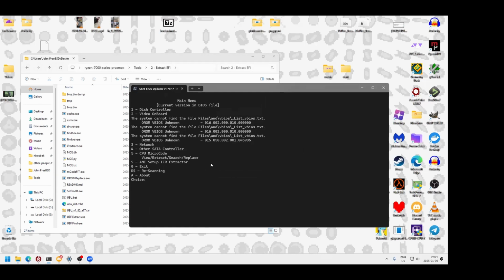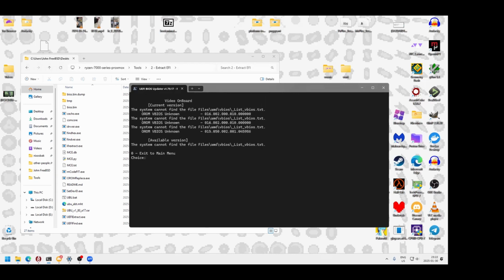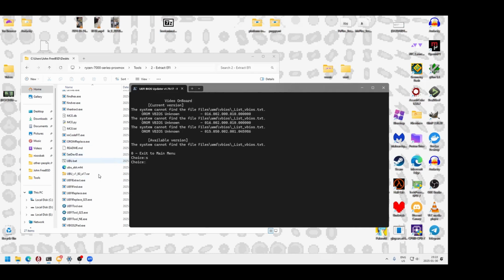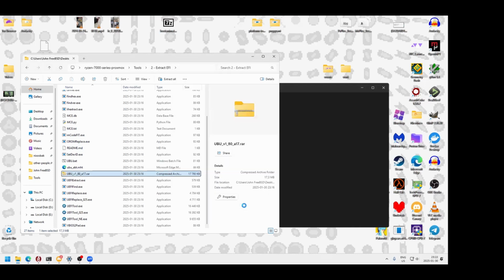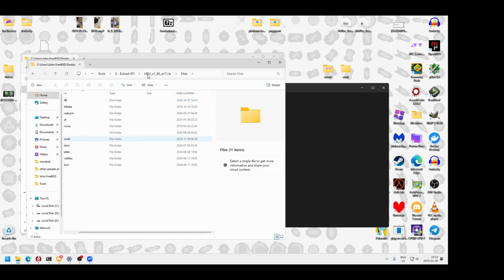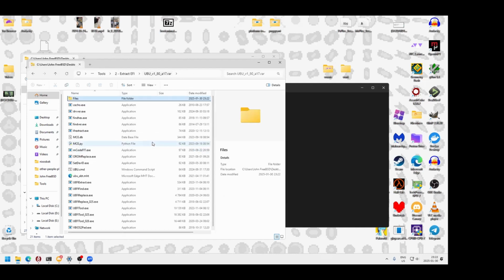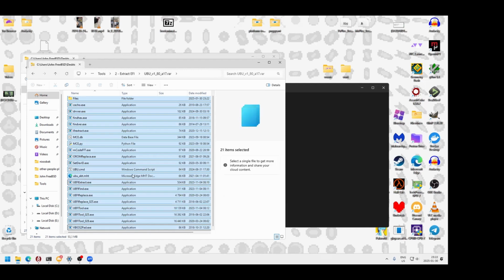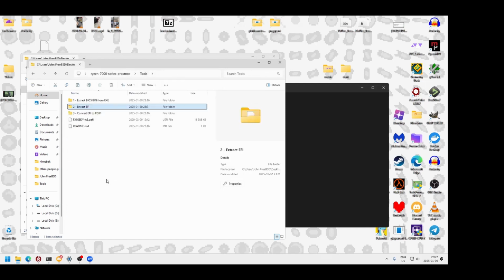Do we do S? Select choice 2. No, it says select choice 2, video onboard. Option 2. This is very usable. Yeah, I understand. I think they just broke the entire program, so let's extract this over here.